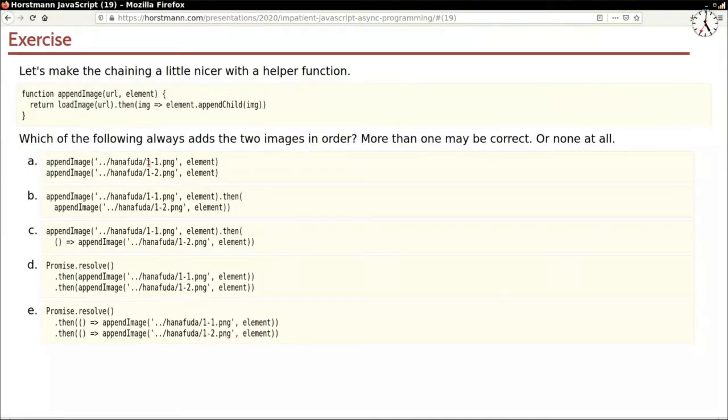And now I'm making a few calls. Some of these calls may be right, some may be wrong. I want to know which of those will append these two images, and always in order. Here I'm just calling the two functions, the first one and then the second one. Can I even do this? Here I'm calling the first one, and then there's a function in here. Here I'm using the resolve thing in two different ways. And so these things are all doing subtly different things.